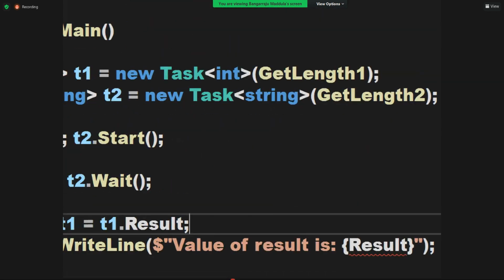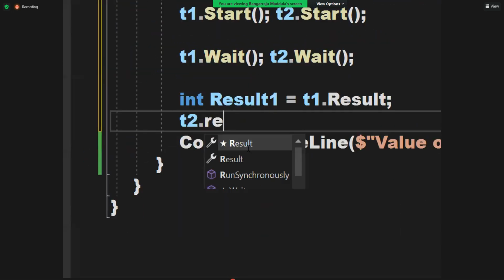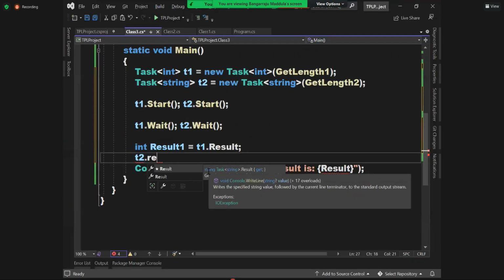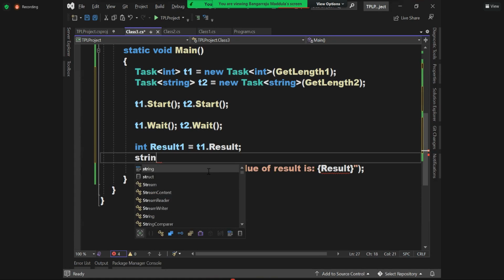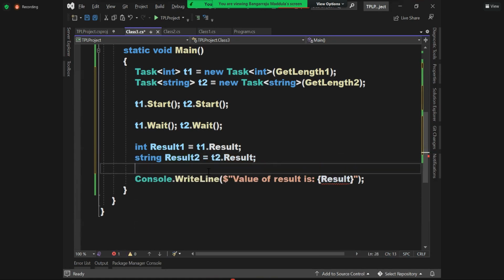And all of you guys observe it. t1.Result is which type? Integer type. But you guys notice it. t2.Result is a string type. See that? Because generic, we are using generic automatically. The changes we already understood about in the generics class. So how to capture it? string result2 is equal to t2.Result. Okay. Now see, value of result1 is result1.